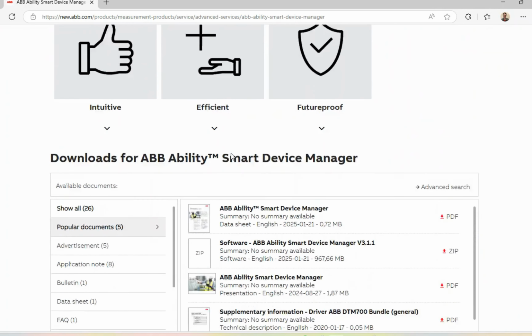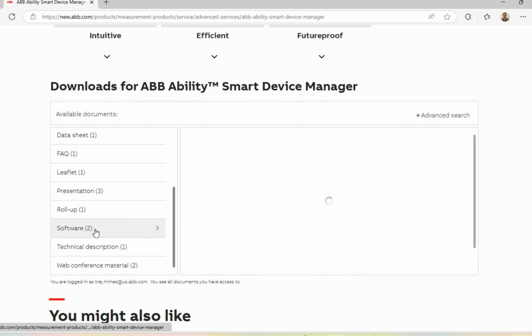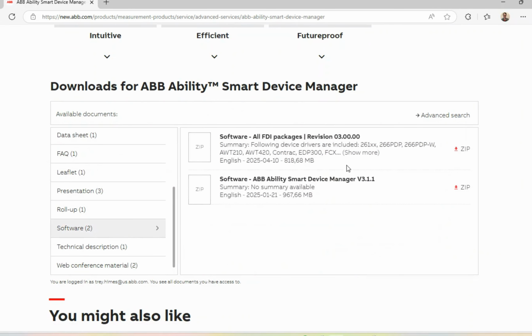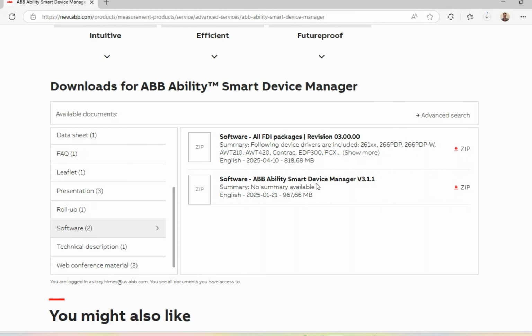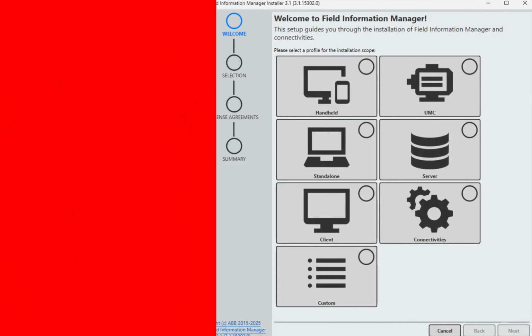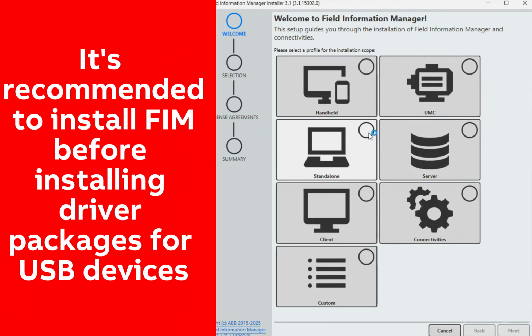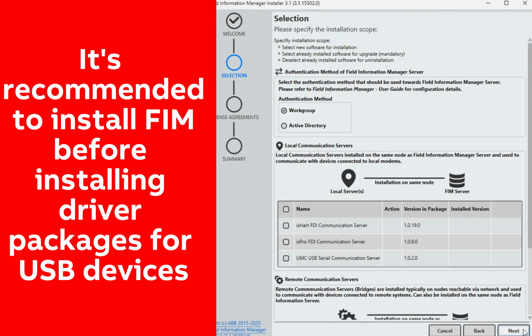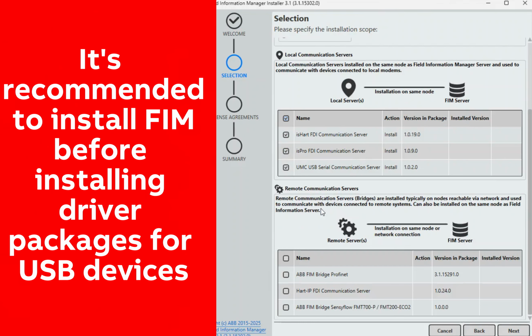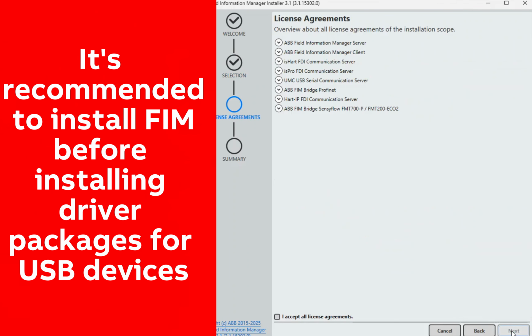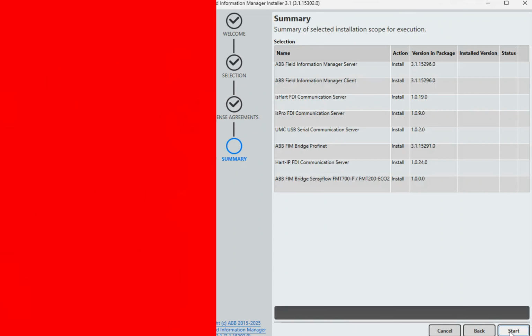Once you navigate to the website, scroll down to the software section and download both the configuration software and additional driver package. For this tutorial, we'll only be installing the standalone configuration package. Be sure to check all the server connection boxes for maximum compatibility with your USB modem. It's recommended to install FIM before modem drivers, as there may be issues with FIM detecting that driver had it already been installed.